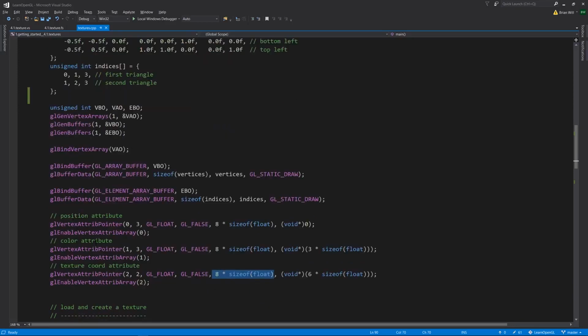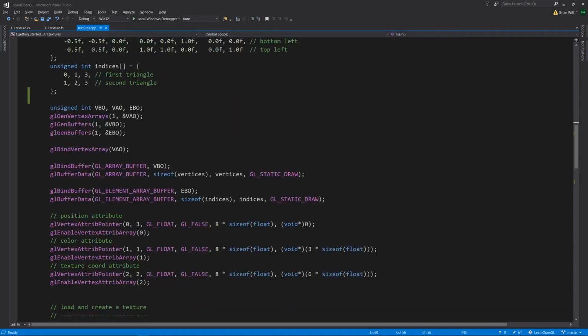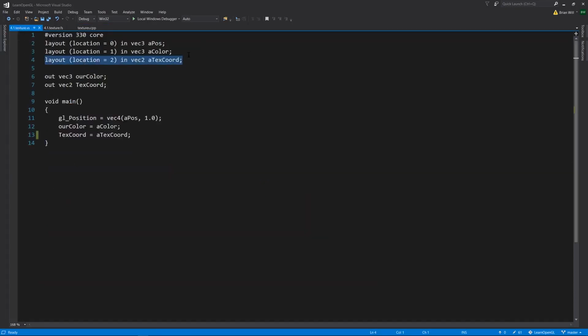Notice we have to update that for all the attributes. And the offset to the third attribute is 6 floats in. It's the 6th float within the vertex. So that's our vertex attrib pointer call. Don't forget to enable the vertex attrib array with index 2. This should be a familiar thing by now. We're now just setting up a third attribute as input for the vertex shader, here coming in as aTexCoord.